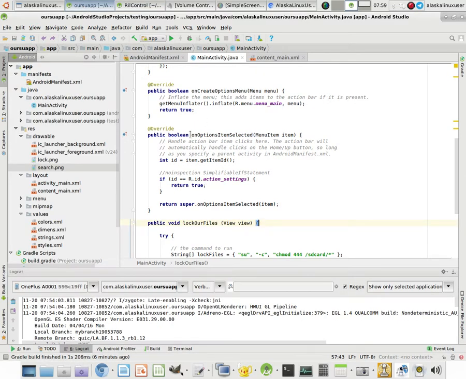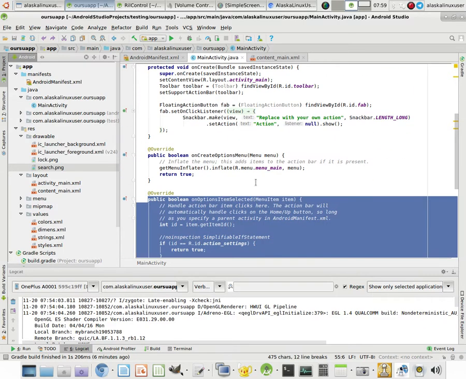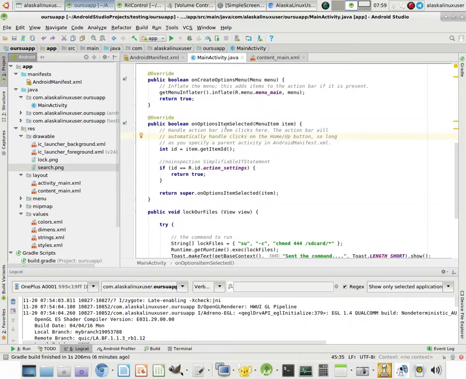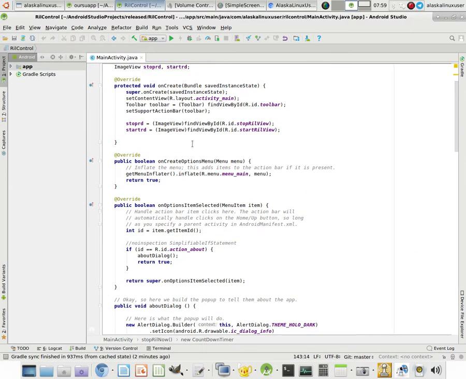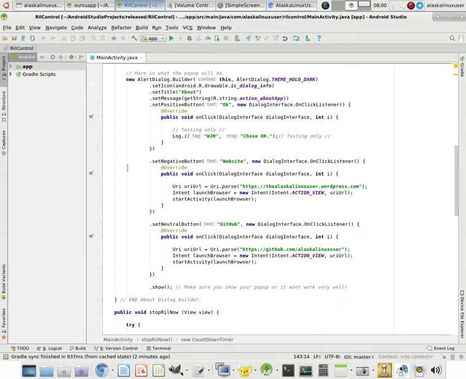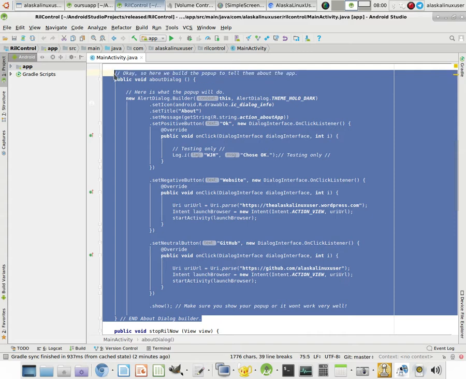One of the methods that we had towards the top, above our lock our files method, was our method for on item selected menu. So if you did click on the setting action, it was going to do something. In this case, instead of doing something, we want it to bring up another method. We're going to copy that method that I have here for an about dialog to say, hey, what is this all about?